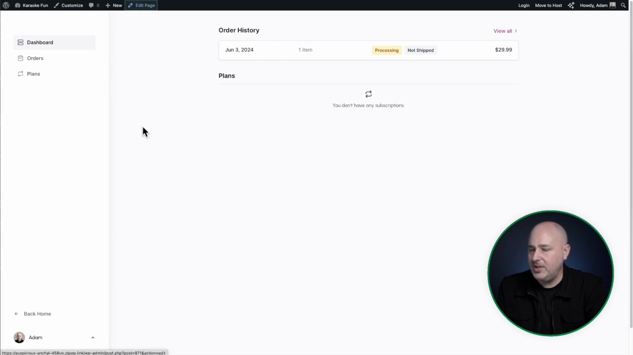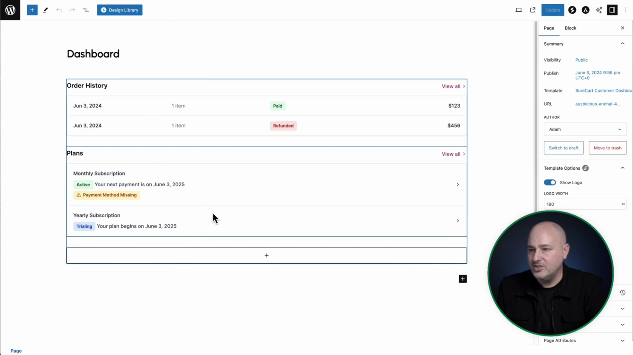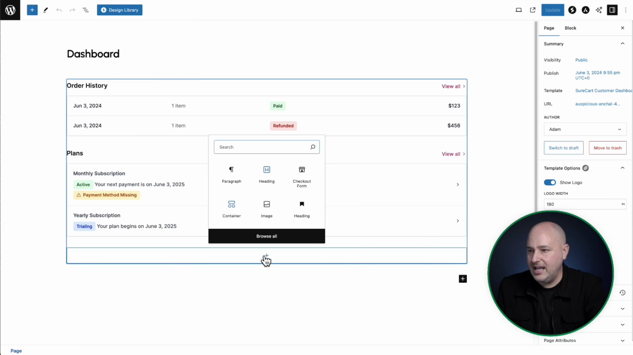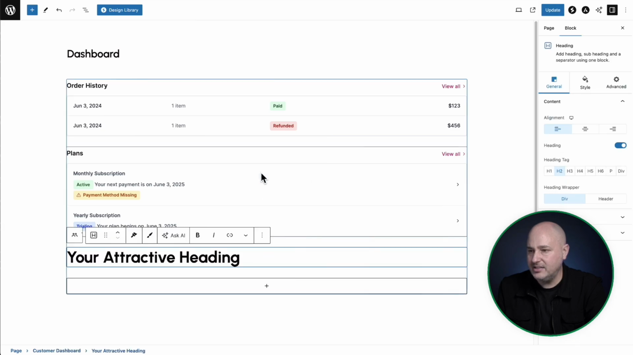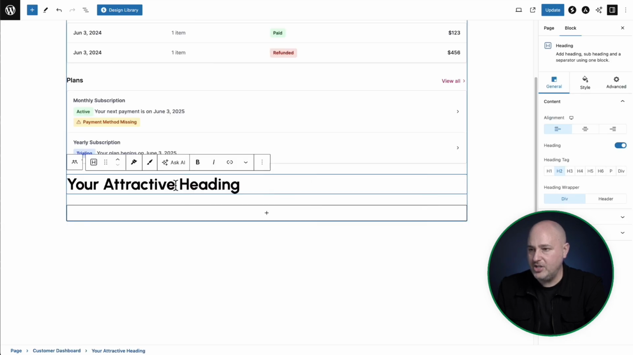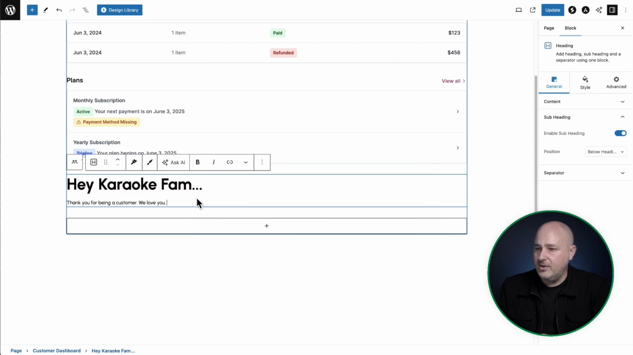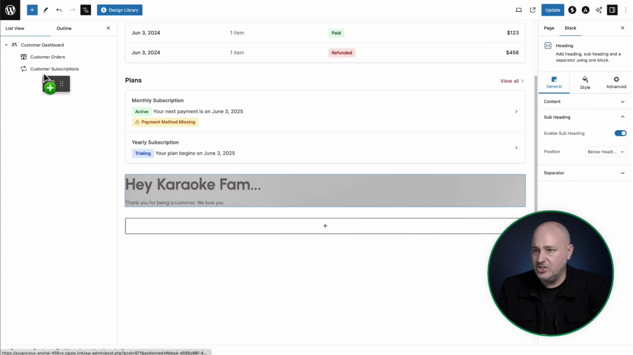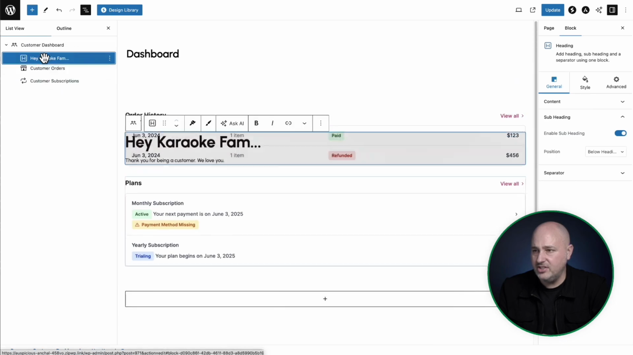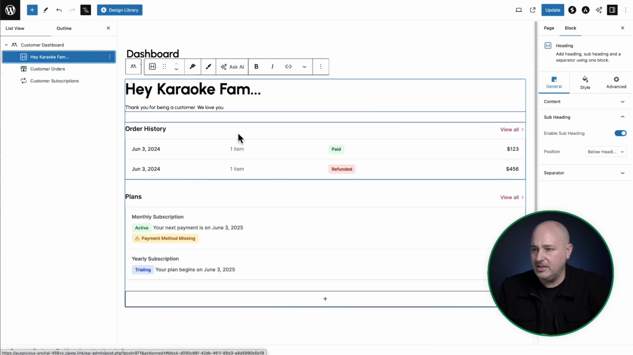I'll click on edit page. Remember, these are just blocks. So I can add anything I want in here. So let's go ahead and add a heading and I'll put some information in here. All right, so I wrote this here in this little bit of text. So I want to move this up to the top. So I can drag and drop it, or I can expand that list view and just do it this way. It's whatever is easier for you. And now it's at the top, my little message.